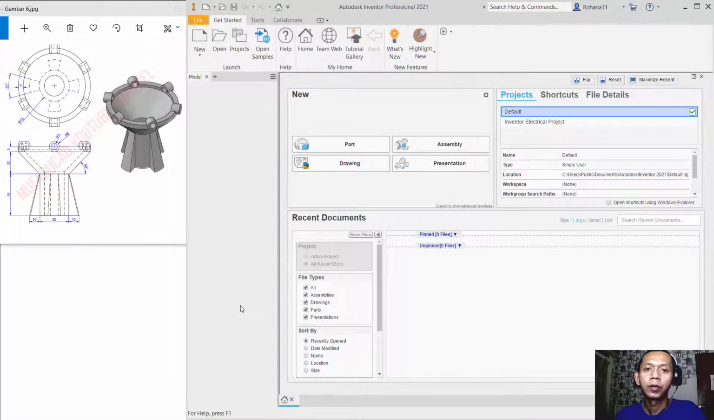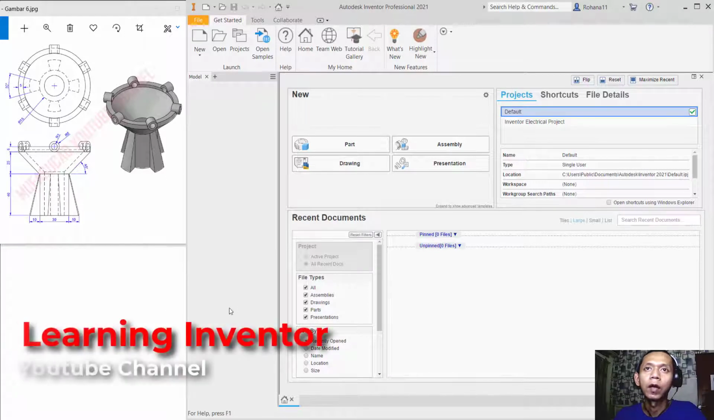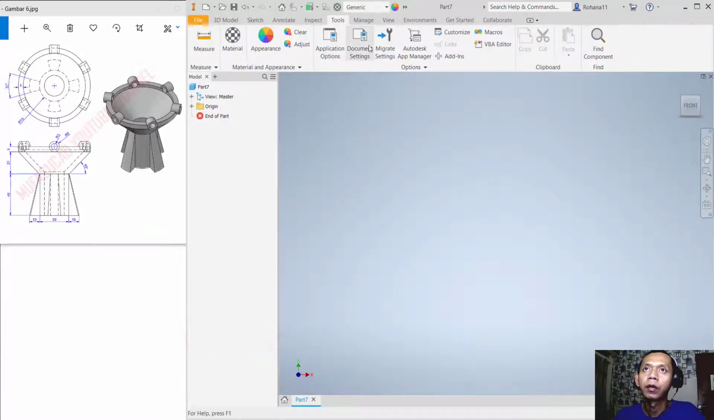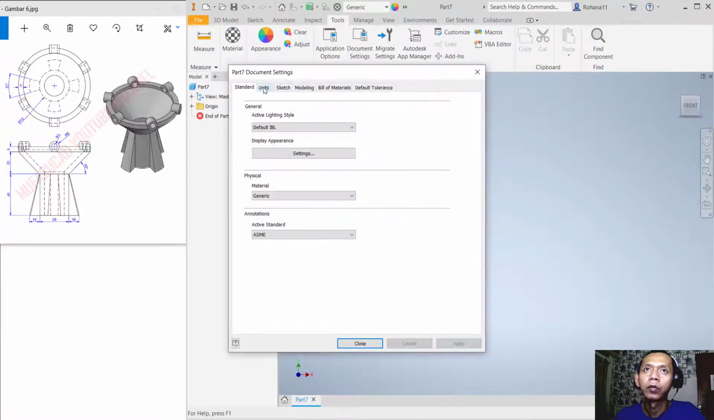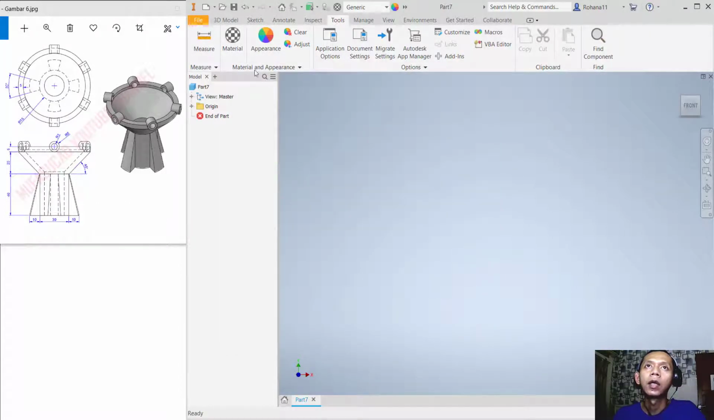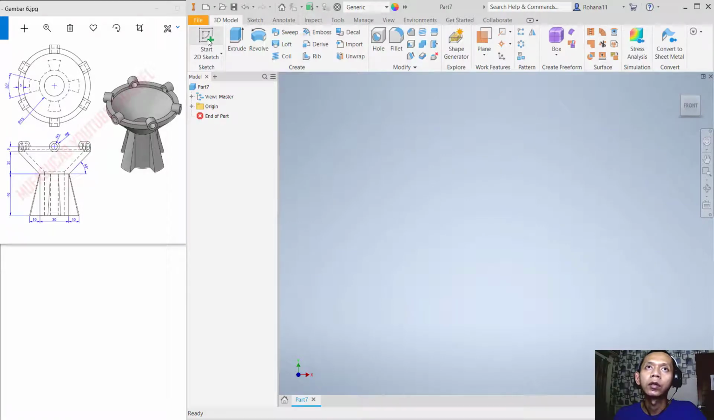Today we are going to create a 3D model for exercise number 6 with Inventor software. Okay, you can click Start New Parts. Here I will change units. You can click Document Settings, go to Units, and I will change length units into millimeter. You can click OK. Click 3D models and click Start the sketch.